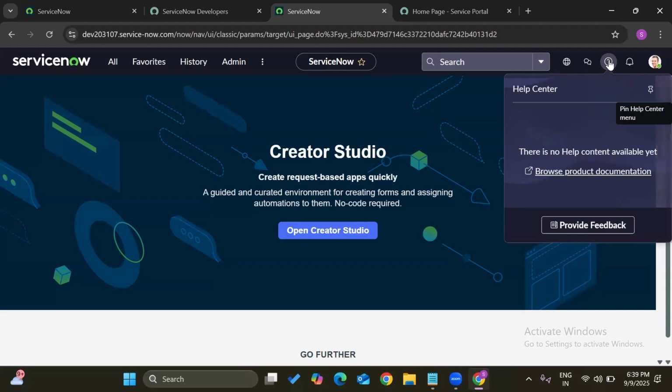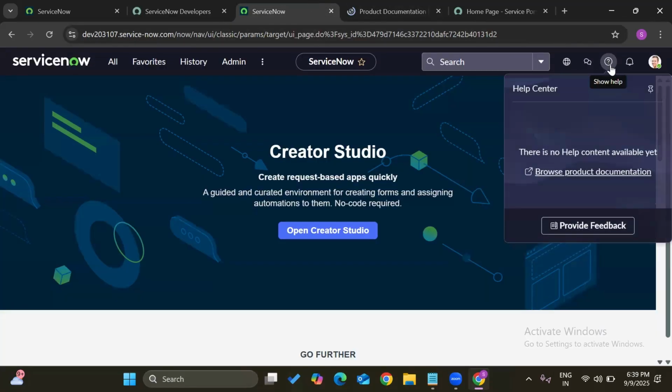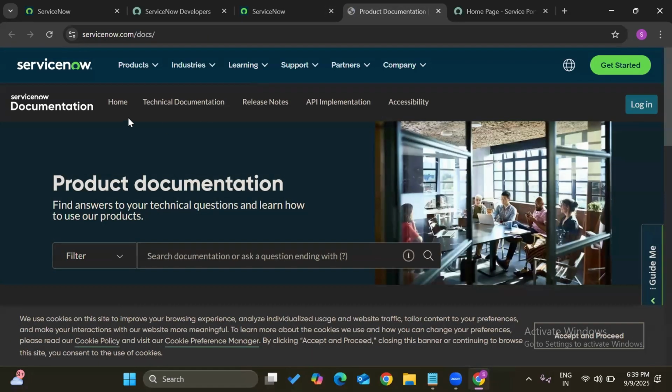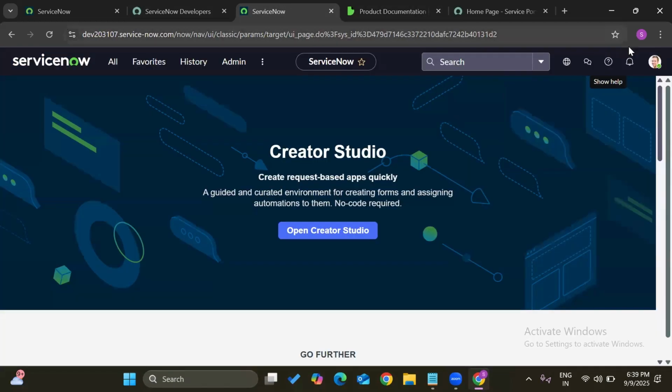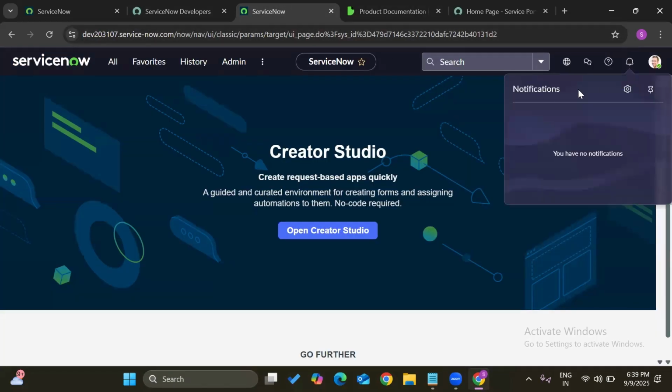And here we have the help center, where you can access the documentation. We don't use these options much as a developer, because we can get documentation directly by searching in Google or ChatGPT. It will take you to the ServiceNow docs. Here we have notifications. If a user is getting any notification, whenever a ticket is assigned or closed, the notifications will come in this place.